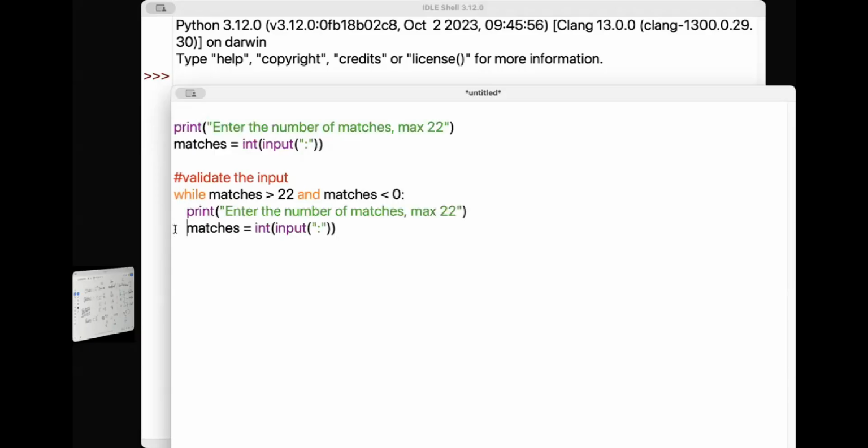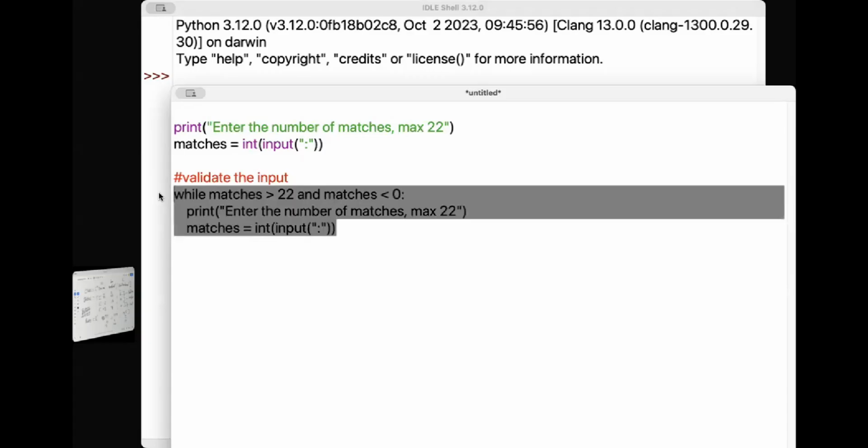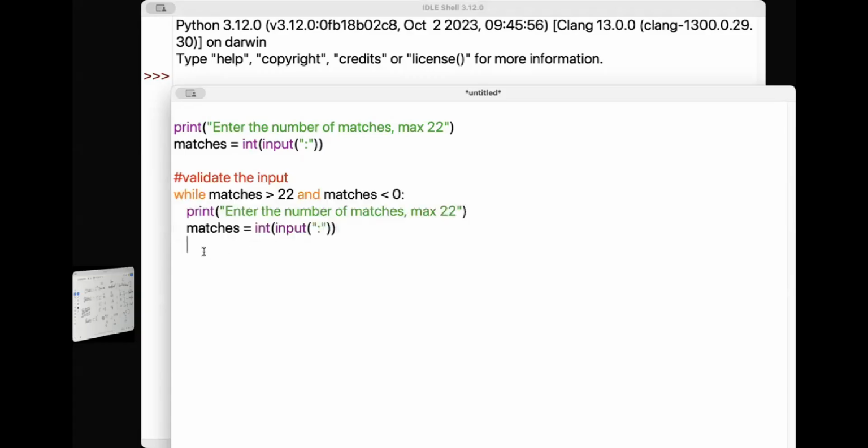So this validation here is really common all throughout the Cambridge exam. They love to ask you about validating input. So try and remember that what we're doing here, we're getting the input, we're then validating it with a while loop, and then we're just going to keep asking the user until they've entered something that's 22 or less.